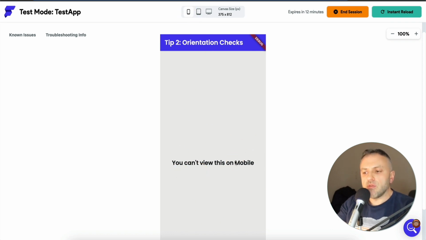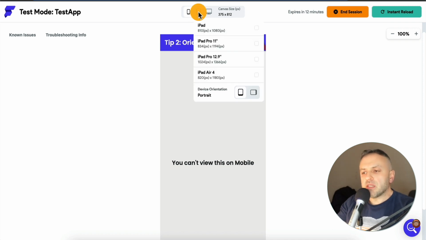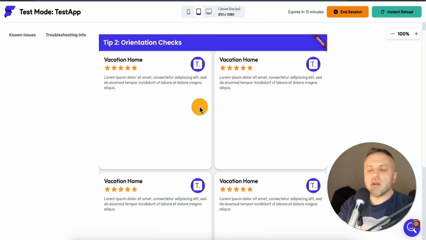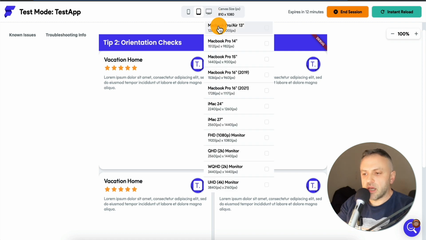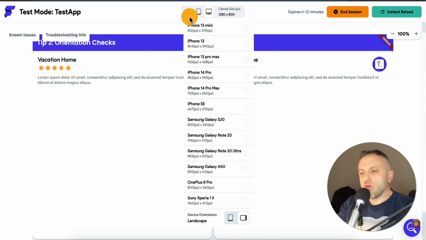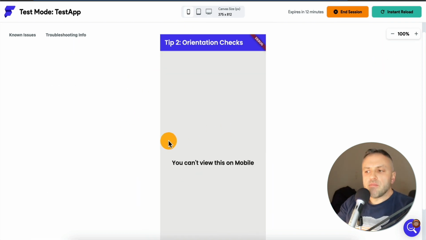It says here, you can't view this on mobile. If I pick something else, let's say an iPad, we are going to see the app. If I pick a desktop, we are going to see the app. If I go back to mobile, I'm not going to be able to see the app, and I am seeing an error message, which is customizable. And this is great because the user understands what is happening. The user understands that this is not meant for mobile.